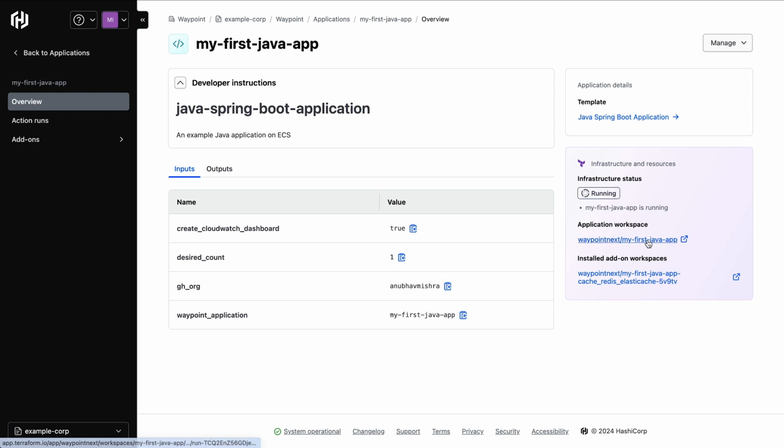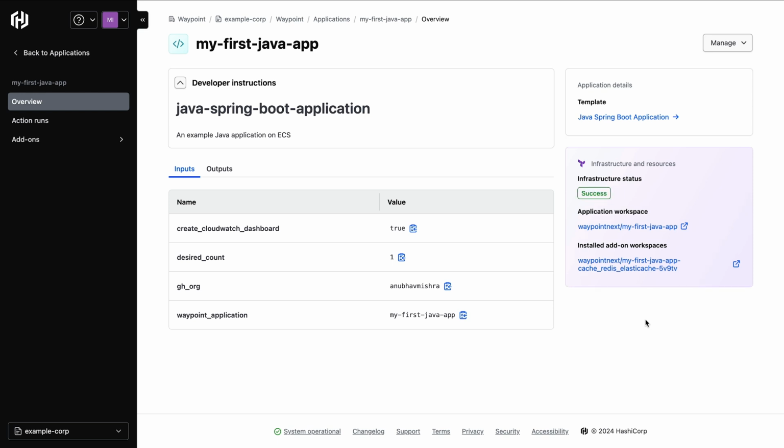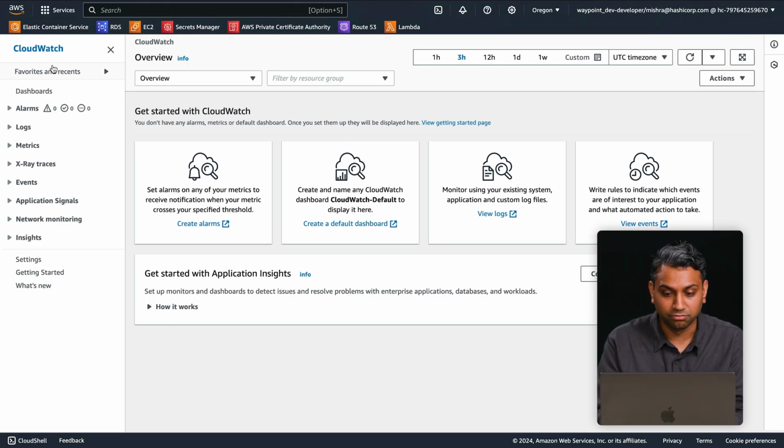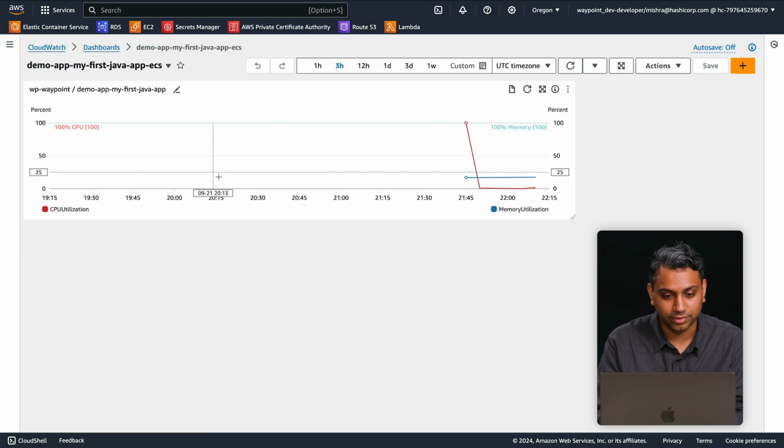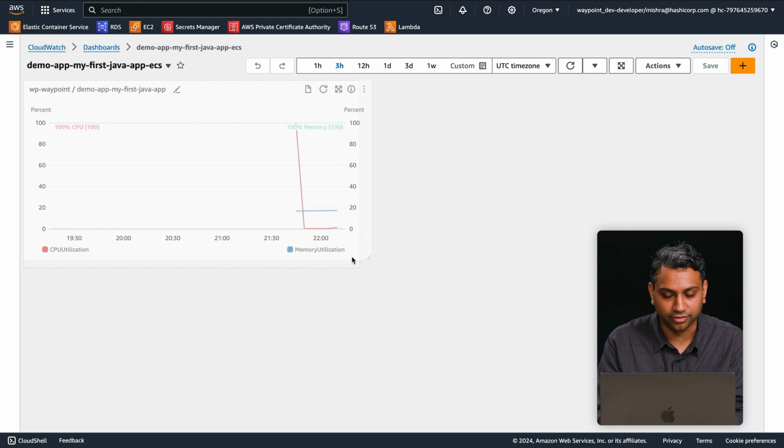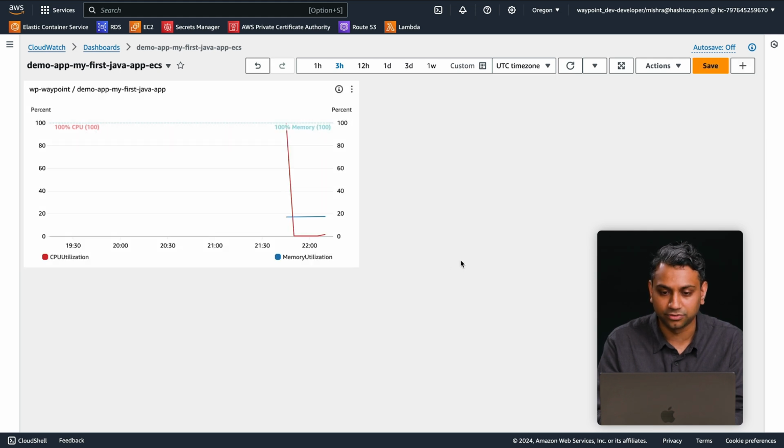So now you see a new run is kicked off, which essentially allows us to provision any other changes that have been proposed by that module change, and then it's running a Terraform workspace run. Now, I can just essentially view my newly provisioned dashboard. So I go on here and see my first Java app ECS. Here we see a new graph that's available, a new dashboard that's available for me in AWS. So that's how easy it is to use the upgrade capabilities in HCP Waypoint.